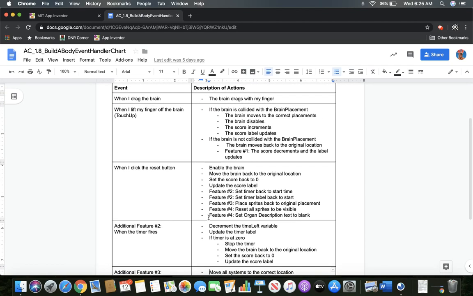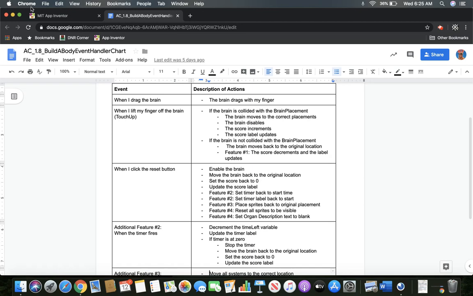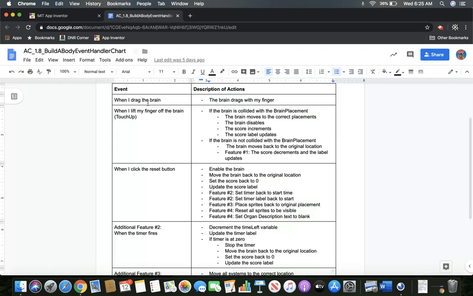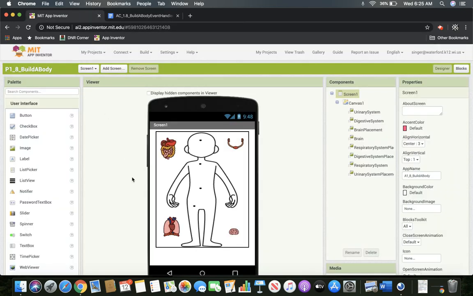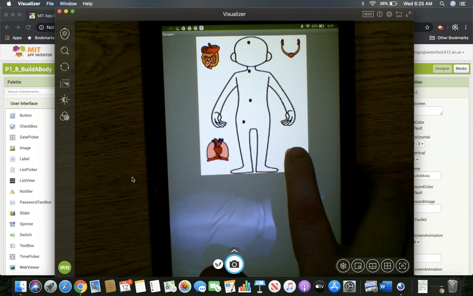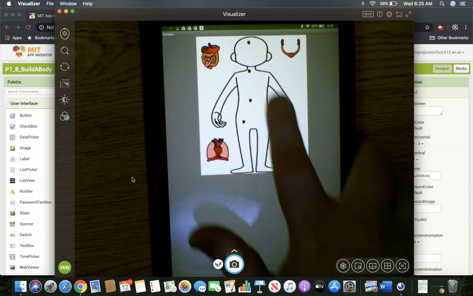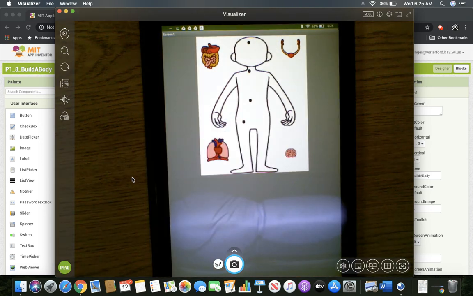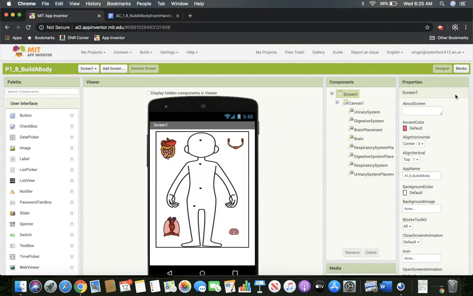So the first thing you'll see here is on our app, we're going to need to be able to get these things to move. So the first thing that we have organized here is to get the brain to drag with the finger. So one of the things that you'll see on the app is that we have to get this sprite to move here. But first we got to get it to move all around the screen. So let's first work on that.